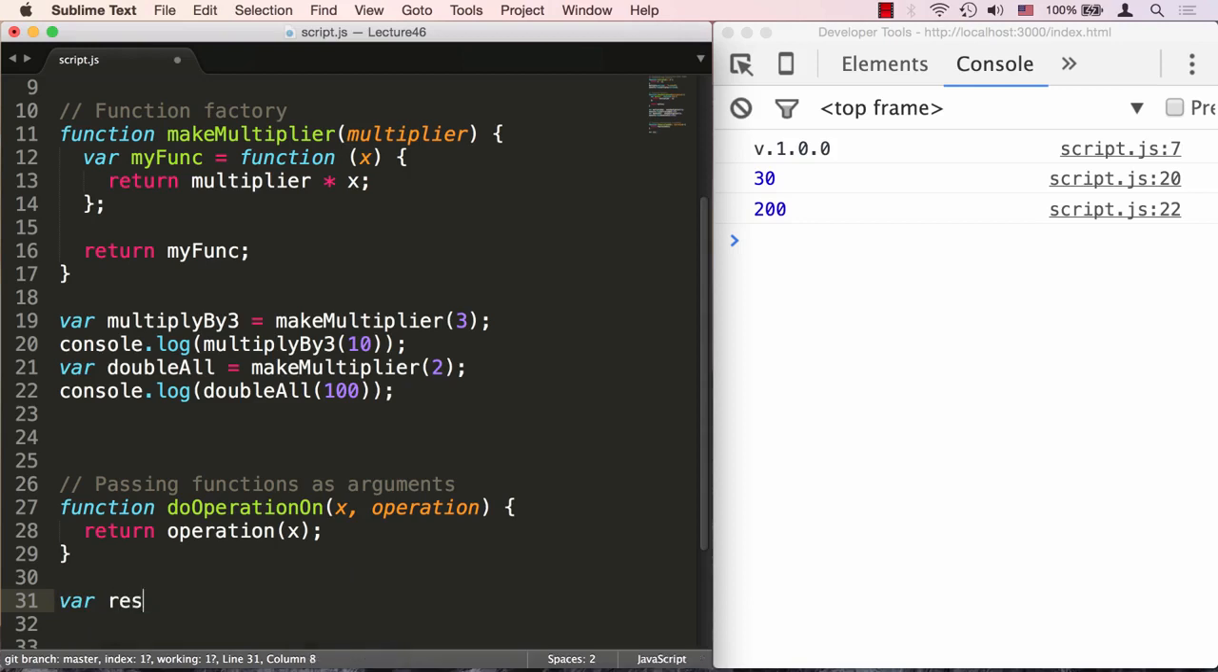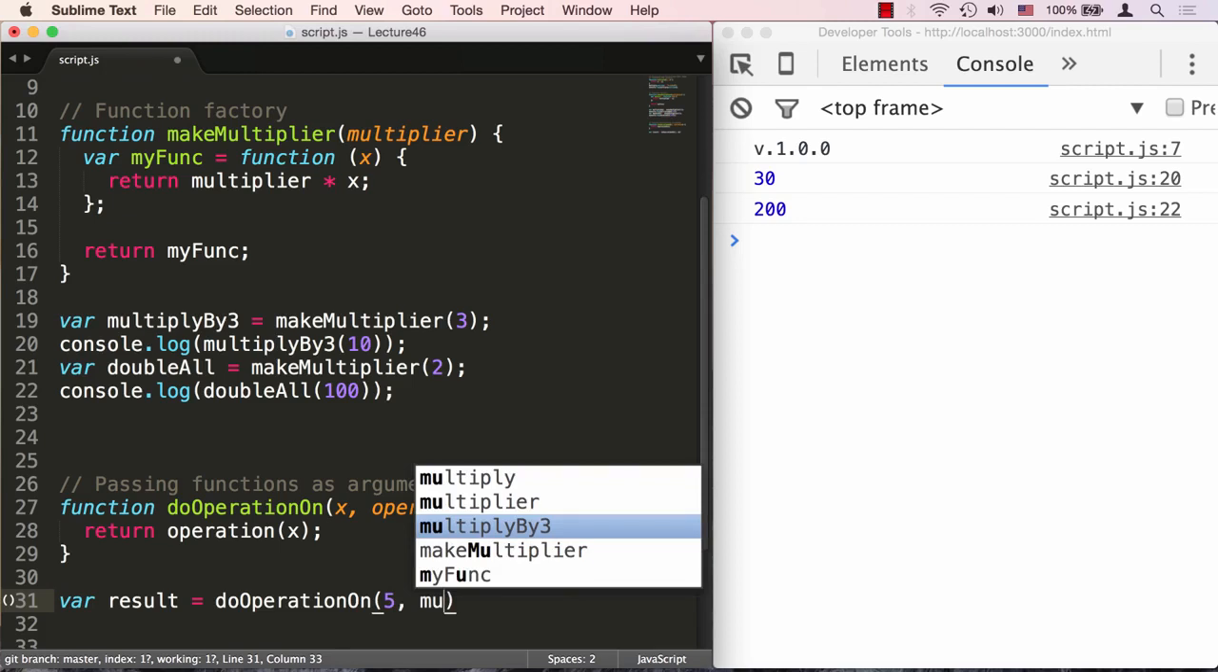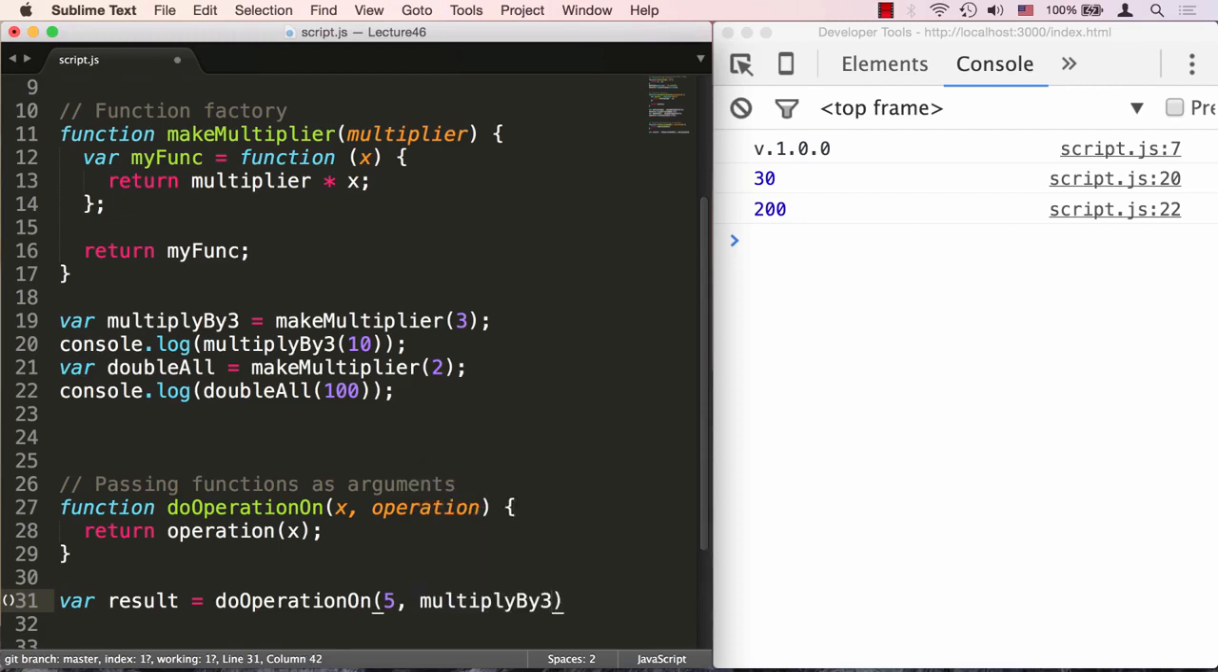And now we can say var result, and we can do operation on, and we can pick a value. Let's say 5, and let's say we want multiply by 3. Now notice we're not passing multiply by 3 with parens. That would actually execute the function multiply by 3. We just want to pass a reference to that function multiply by 3. So when we do that, we get a result, and the result will be multiply by 3 passed in with a 5, so it's 5 times 3. So let's go ahead and console it out. We should get 15. Let's save that, and we do get 15.